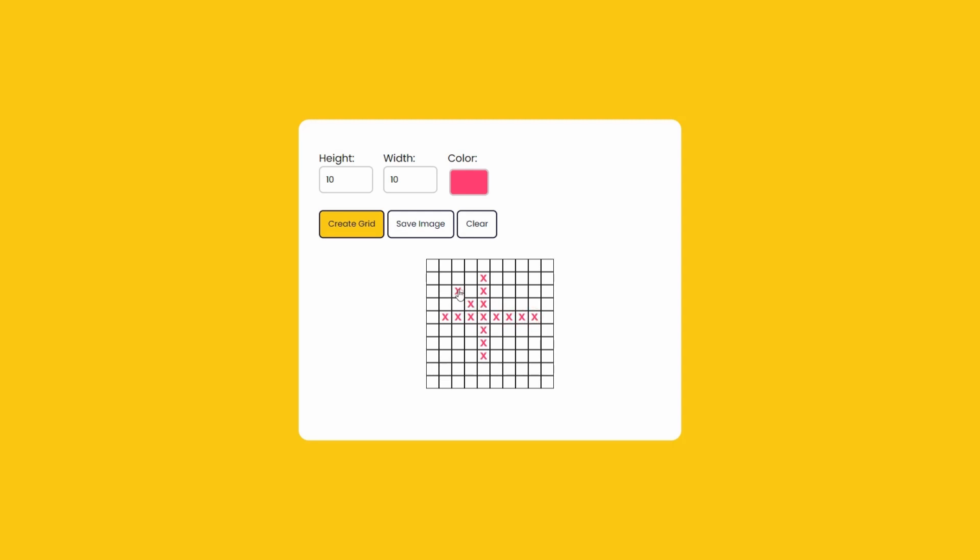Now coming to buttons, we have three buttons. The first one is to create the grid of desired size. The next one is to save the image that is created using this app. This uses HTML to Canvas library. And lastly, we have a clear button that clears the entire grid by removing any markings from the tiles.